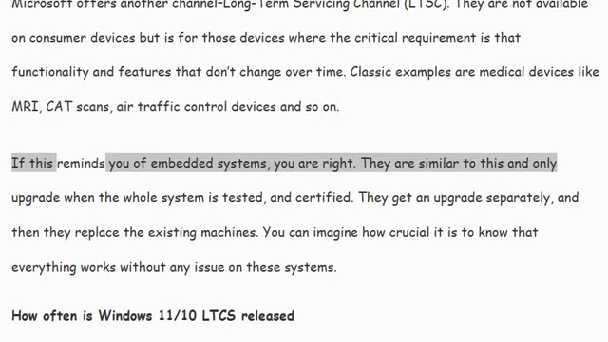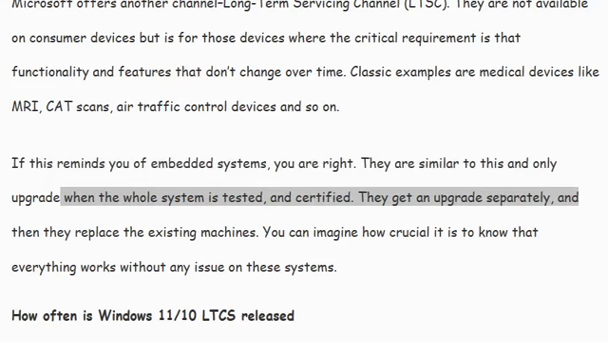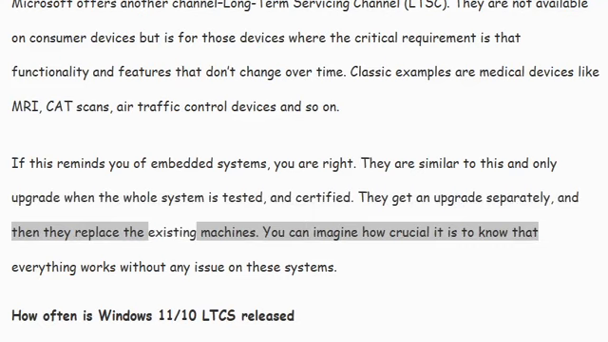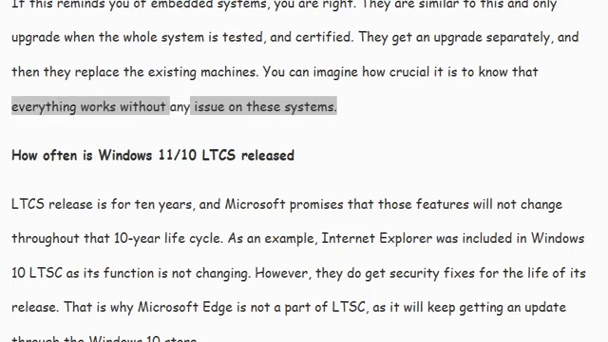If this reminds you of embedded systems, you are right. They are similar to this and only upgrade when the whole system is tested and certified. They get an upgrade separately, and then they replace the existing machines. You can imagine how crucial it is to know that everything works without any issue on these systems.